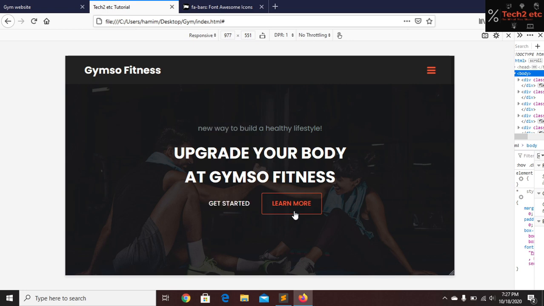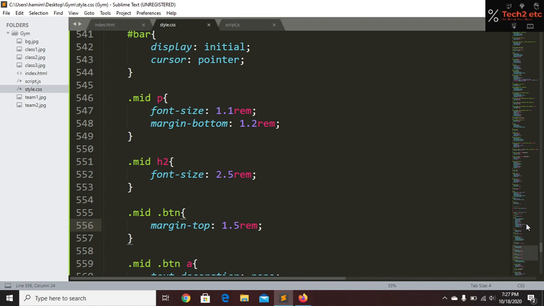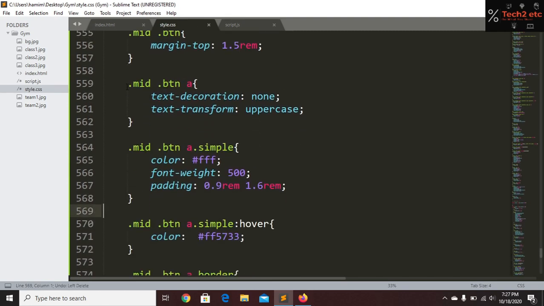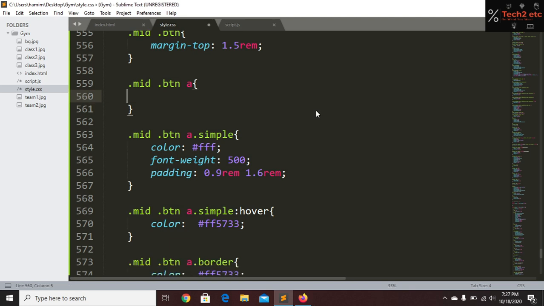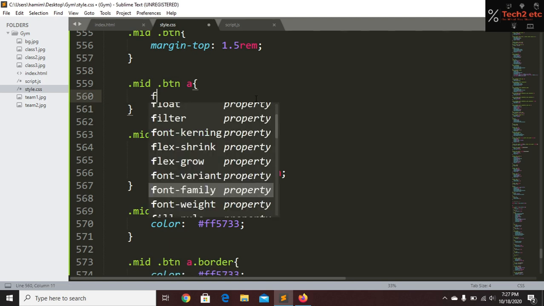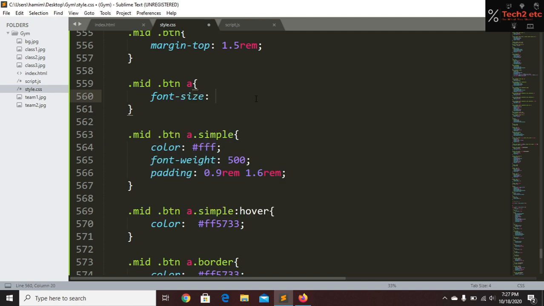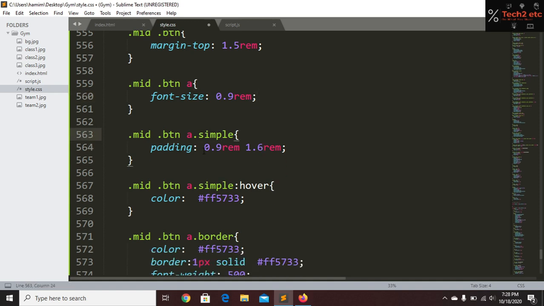Now we have to decrease our button here also. So for doing this, from here button I don't need this, so that's why I delete this line. And here I will give a font size, and the font size will be 0.9 rem. That's it. And here I don't want to change this color and font weight, so delete this line. And for padding I want from top and bottom it will be 0.7, and this it will be 1.4. That's it. And I don't want to change this hover effect, so that's why delete this line.